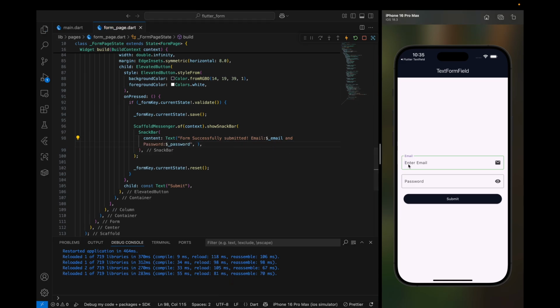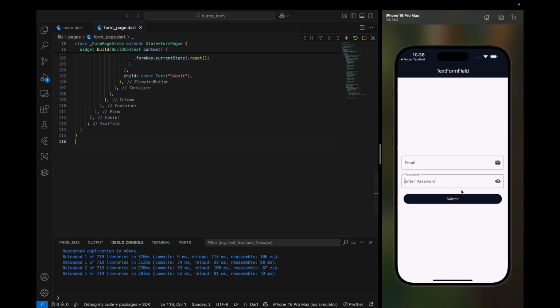So now let's enter the email. So let's say devdesignduo@gmail.com, and then this one will be password. So click on submit. You can see right here we get the email and the password. But notice that we still don't have a validation because we can submit an empty form. So now let's see how we can apply validation.